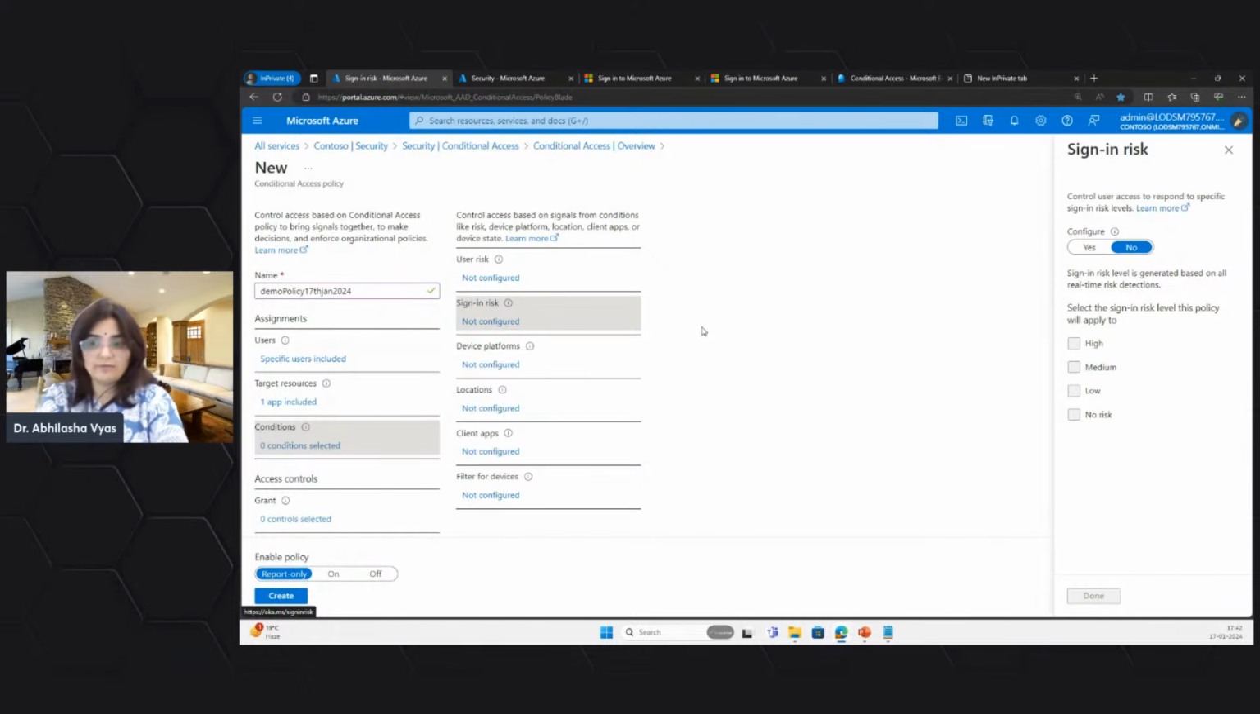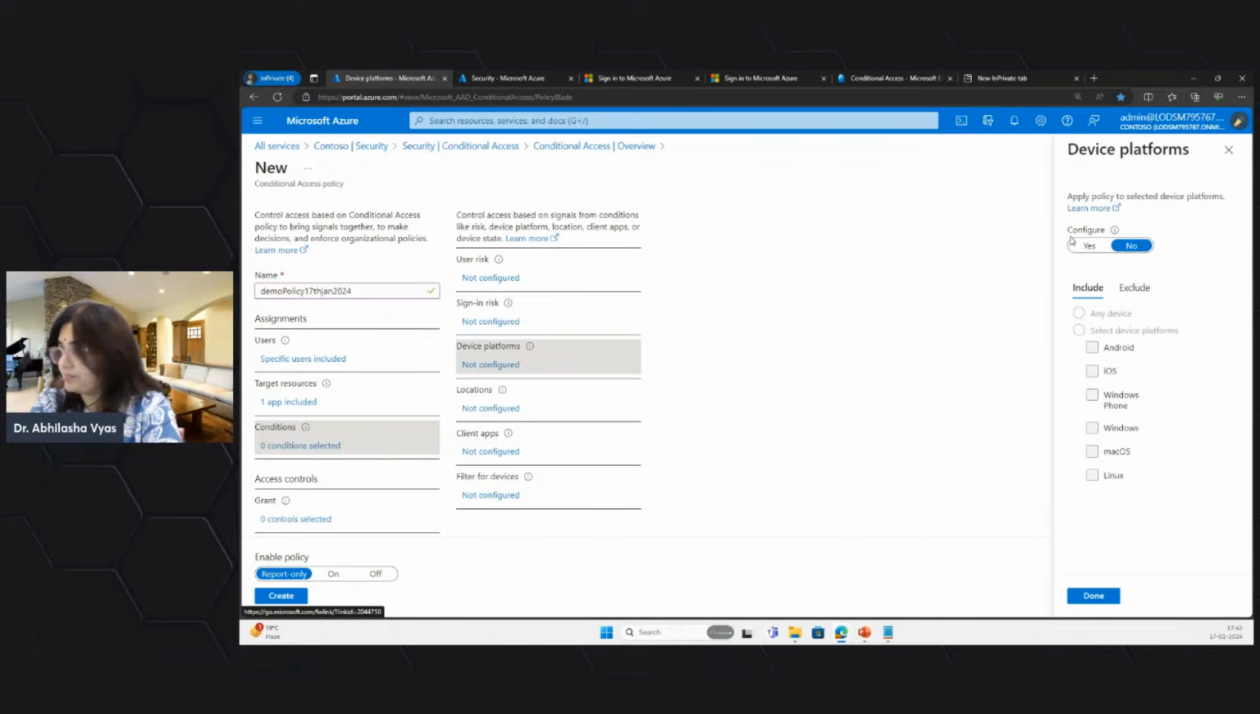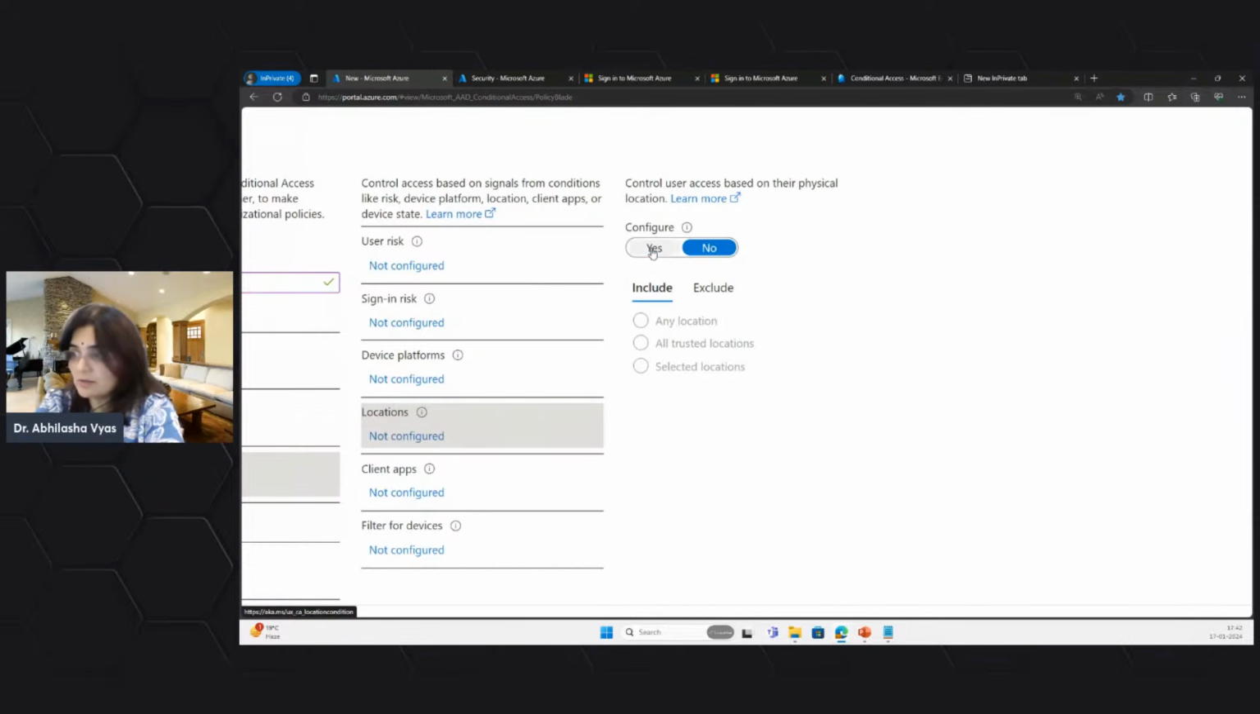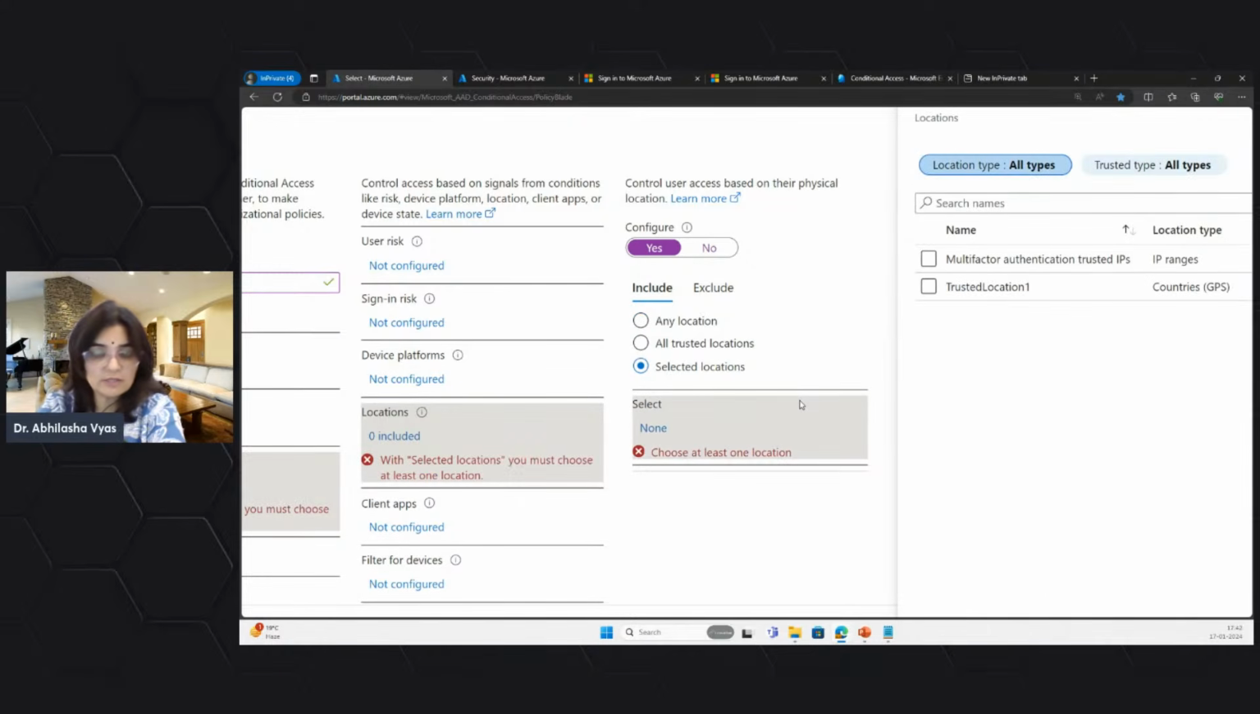Sign-in risk also you can define. First you can design your user risk and sign-in risk with the Identity Protection service, and then you can have mapping with the conditional access policy and the device platforms. So you want to include these device platforms or you want to exclude certain device platforms from this particular policy, that you can select from here. And the locations. For locations, you can select any location, or you can have trusted locations, or again you can select a certain location. I will show you how you can create your trusted locations.